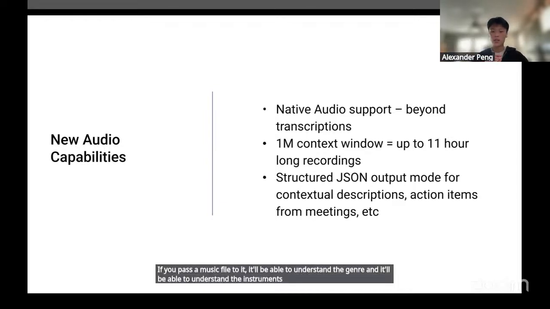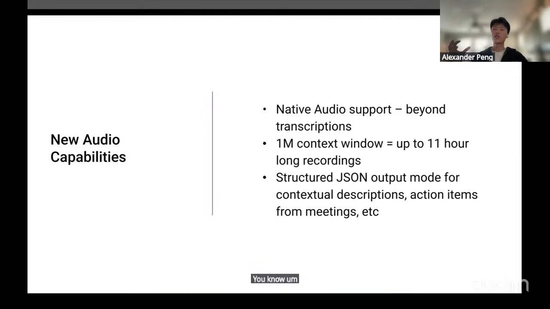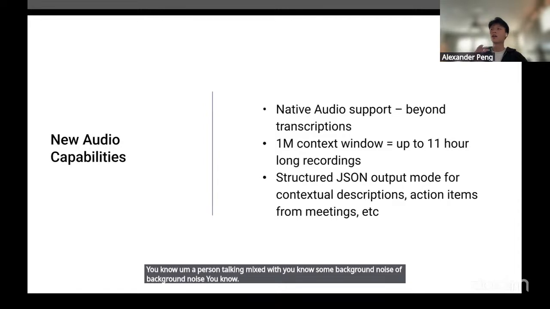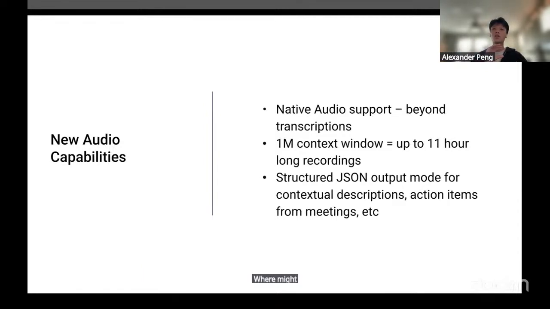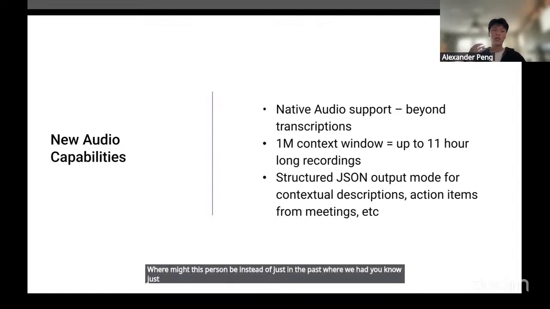If you passed, for example, a person talking mixed with some background noise of cars honking, and then you asked it, where might this person be, instead of the past where we had just transcription models, closed captioning models that gave us literally just the raw text, it understands that that person maybe is talking on the phone in a city or something, right?